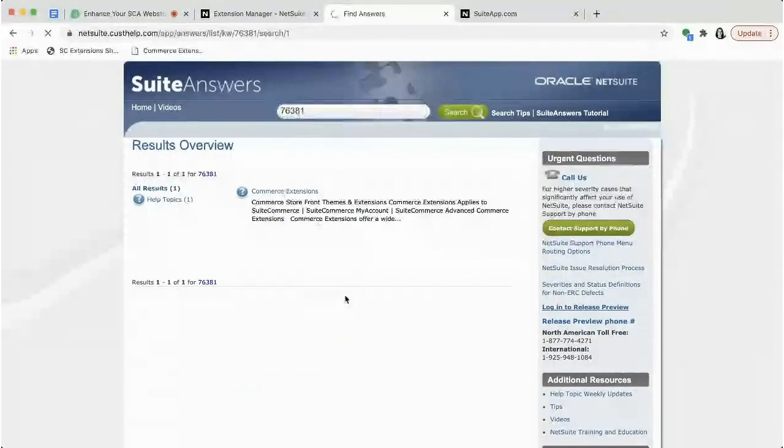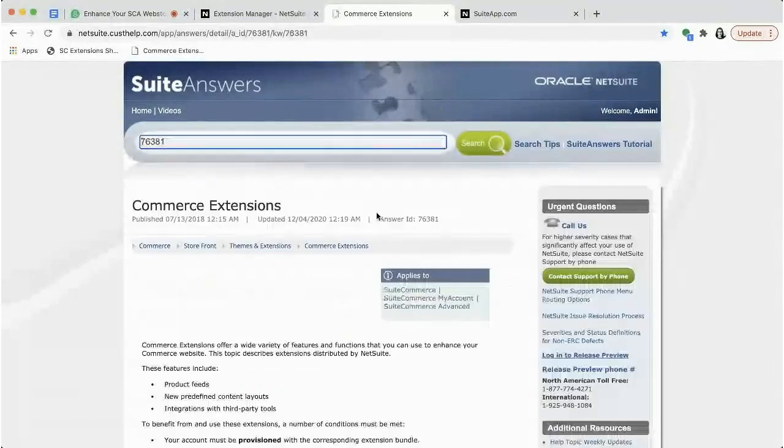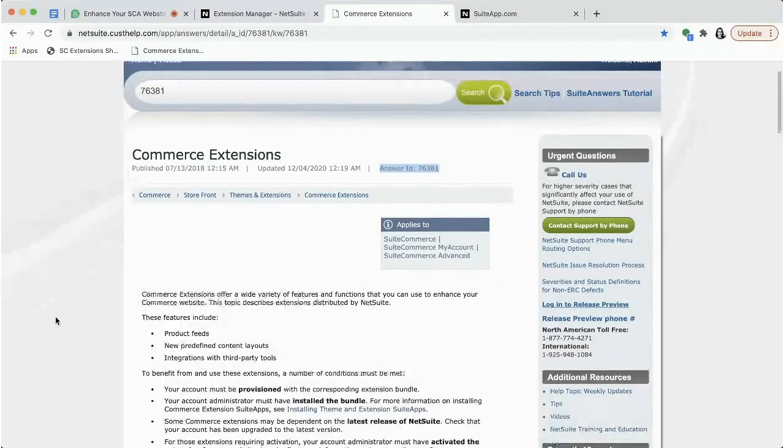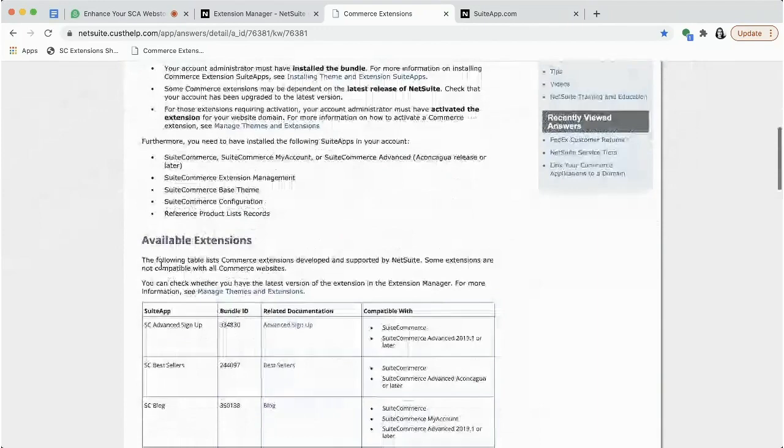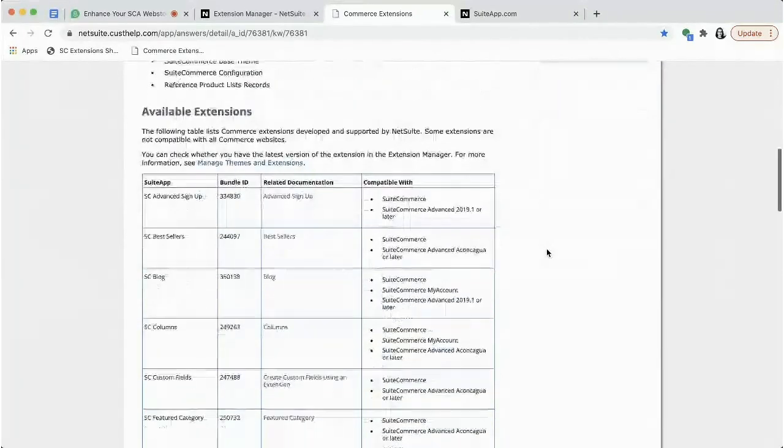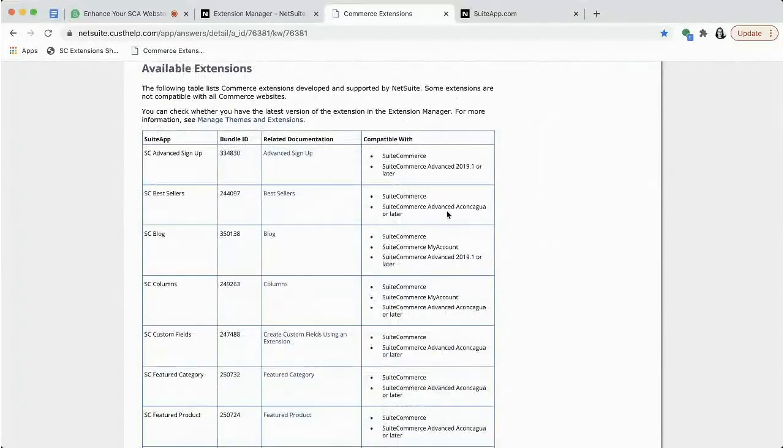There it is. It's called Commerce Extensions. Here's the answer ID, 76381. You can either search for the answer ID or you can search for commerce extensions, which might give you more results, which is why we mention the answer ID always. And under the available extensions section, you'll see there are 31 results right now. These are all of the extensions that are built by NetSuite.